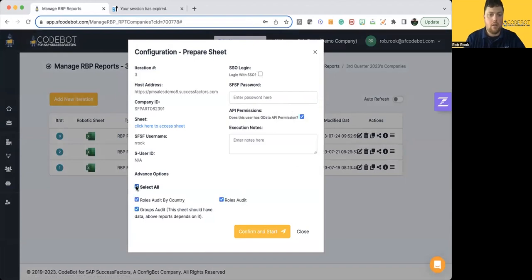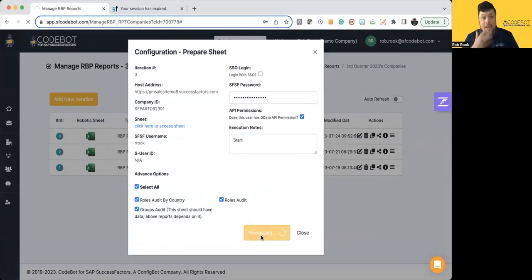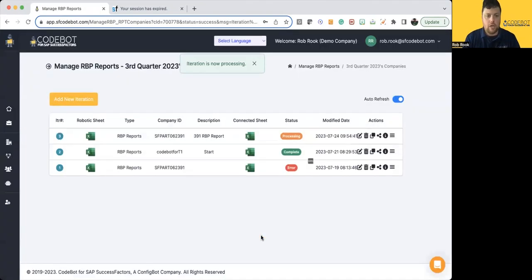So you can select all, and then this is the same execution window as any other CodeBot report. I enter the password and an execution node. I'll just say start and then confirm and start. Over time, what this is going to do is the bots are logging in and they're generating that report. I've already generated this report for my other instance here, this T1 instance.